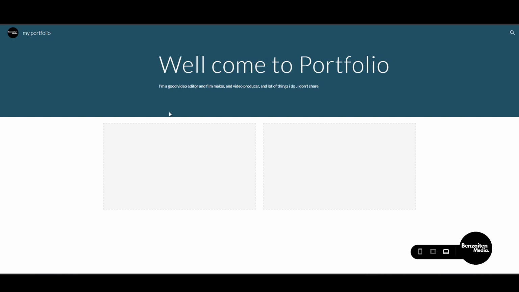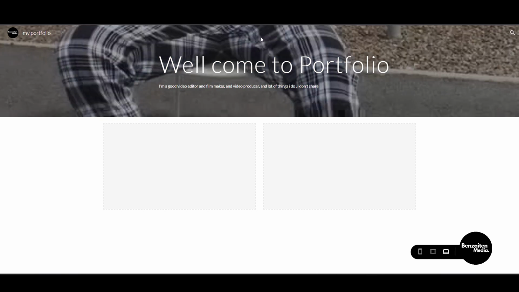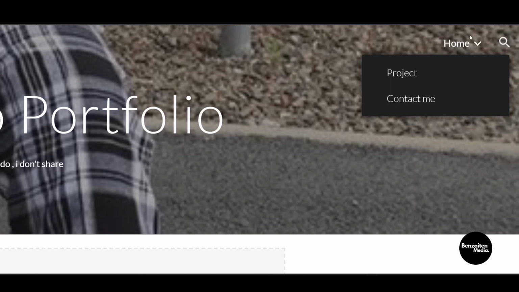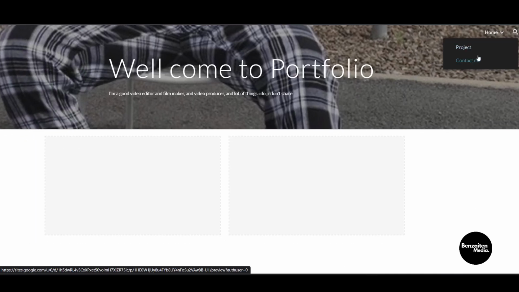Now this is a large screen. Maybe I'm making some mistake. Okay, there we go. We have three. Okay, we didn't add the menu on top, so we're not able to. Okay, we have already added it. This is the default. Now, if you see in the home, whenever I hover on home, it gives me two options, project and contact me. You can simply click on project, and it will take you to the project page.